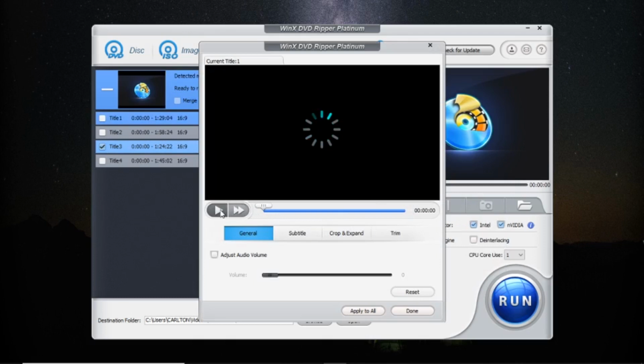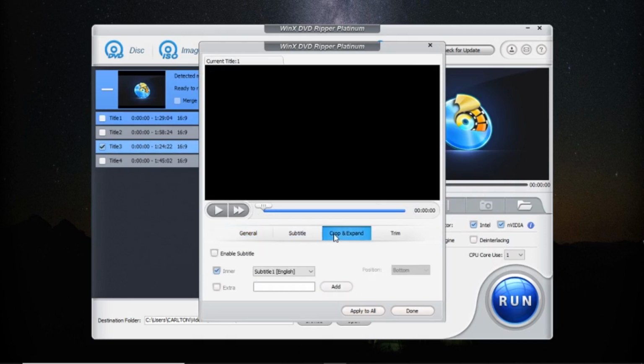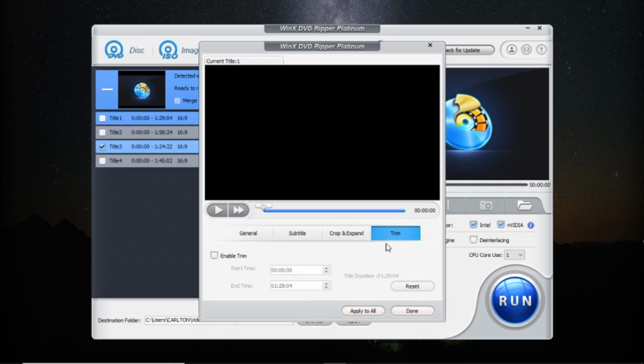Here you can choose to edit the movie. You can also adjust the volume, add subtitle and other edits like crop, or expand and trim the movie.